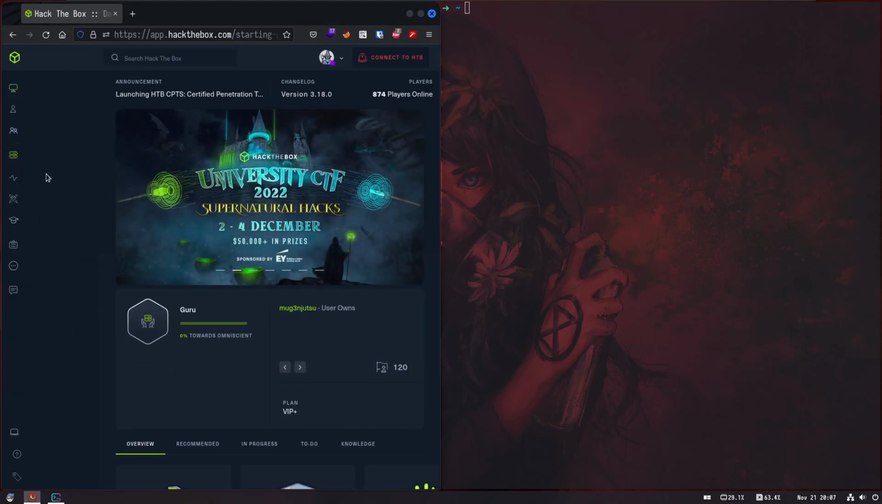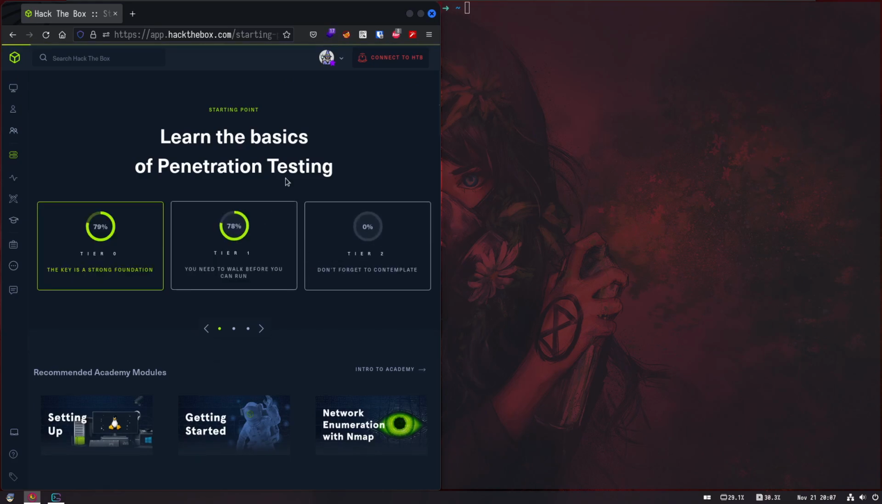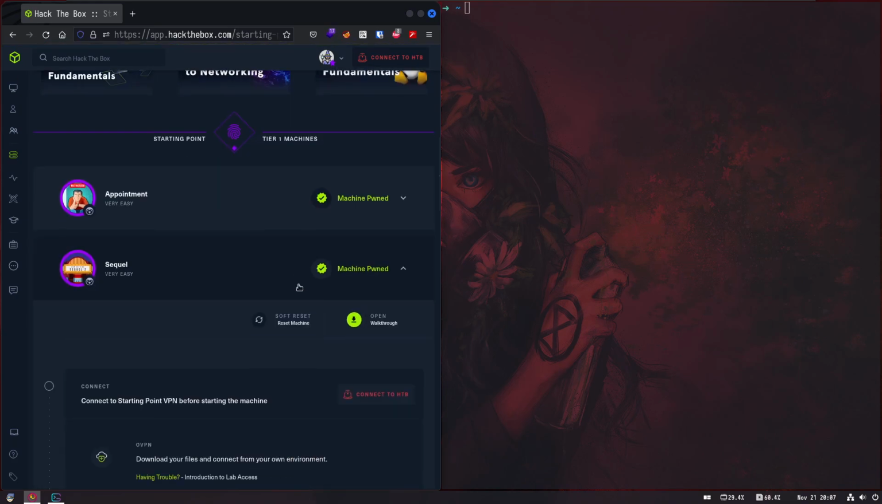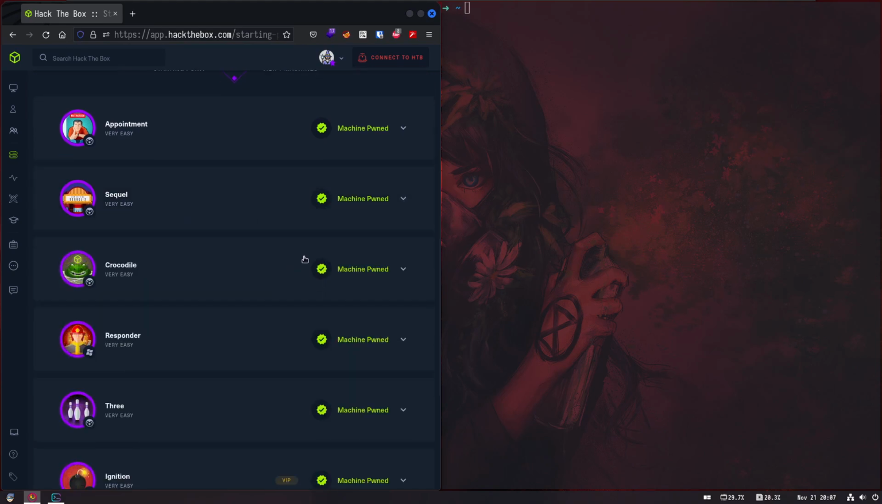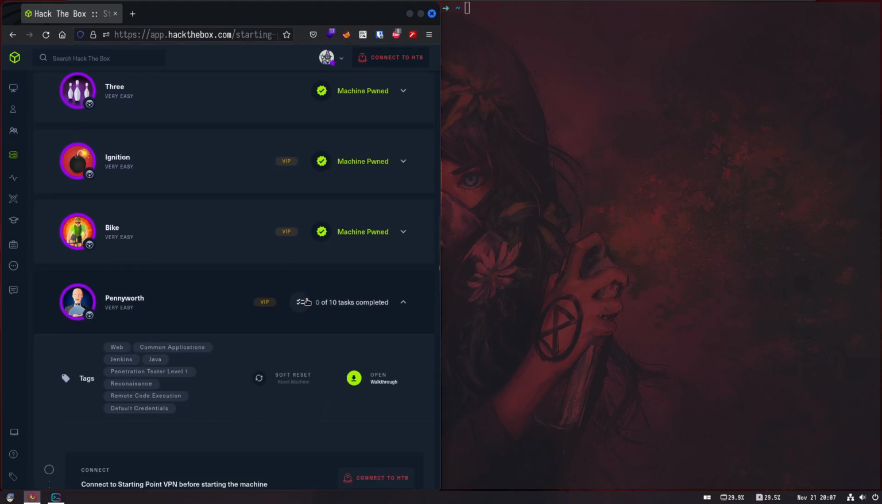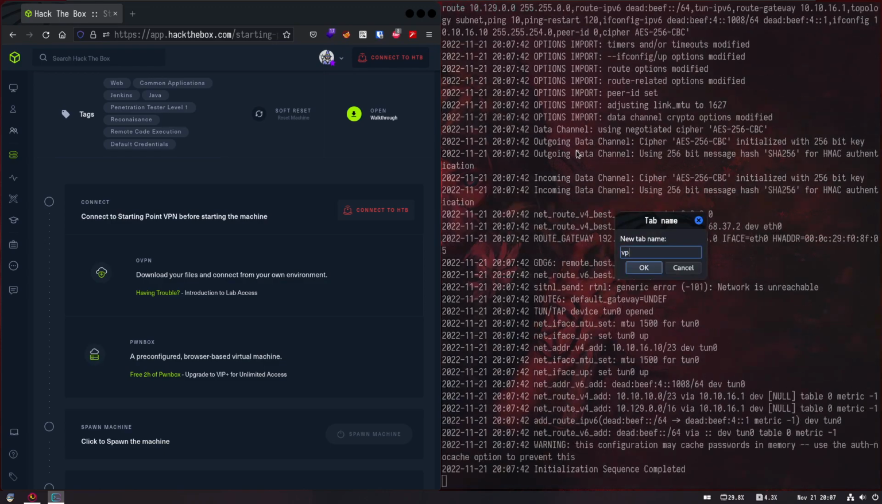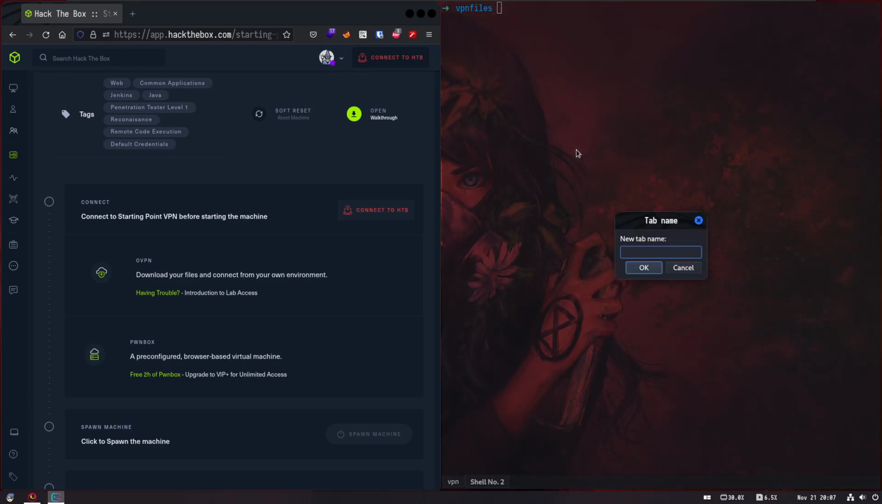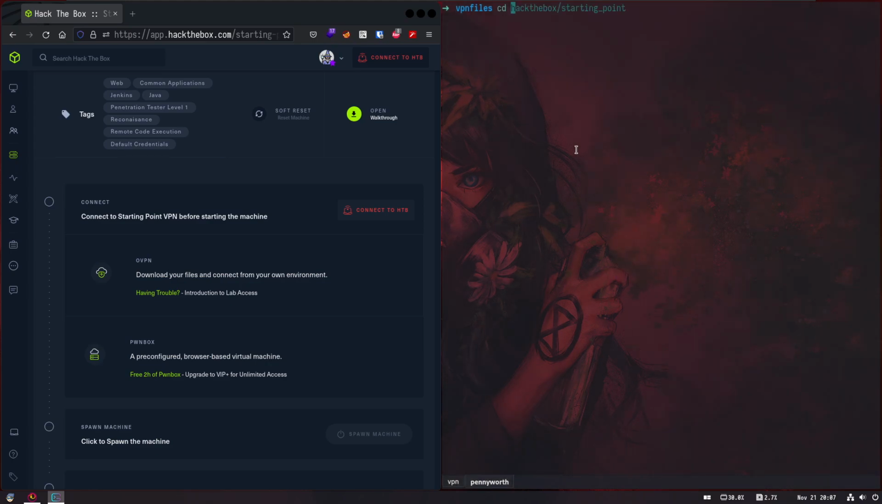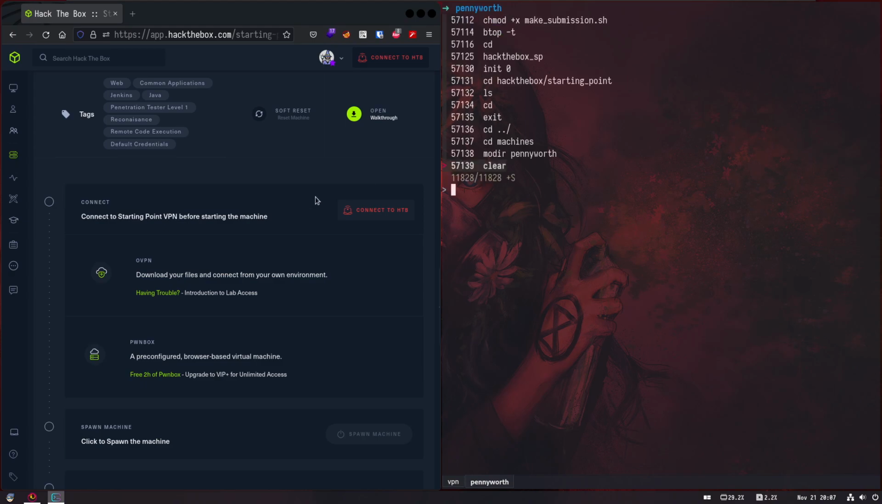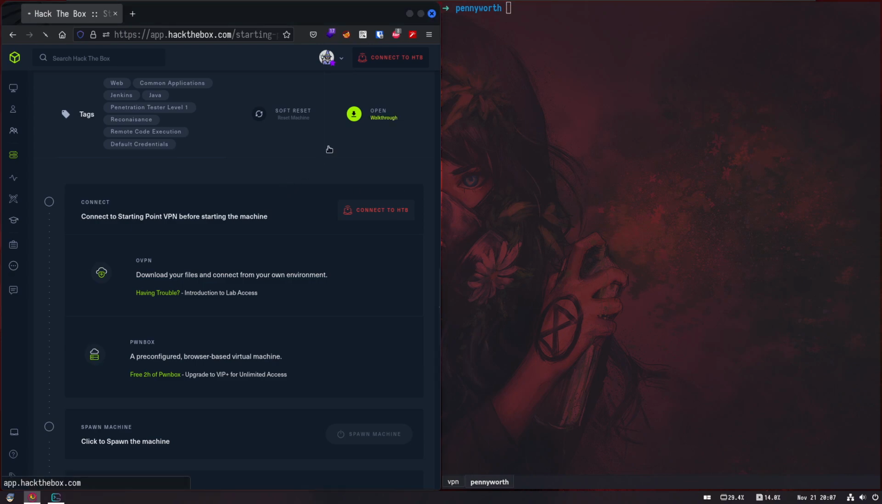So we go to Starting Point, Tier 1. Let's see. So this is Pennyworth. You need to connect to the VPN, so I'll just do HackTheBox SP to connect me to the VPN. Call this tab VPN. Switch to the next, call this Pennyworth. Can make a directory called Pennyworth and reload this. Nope. Reload this page.